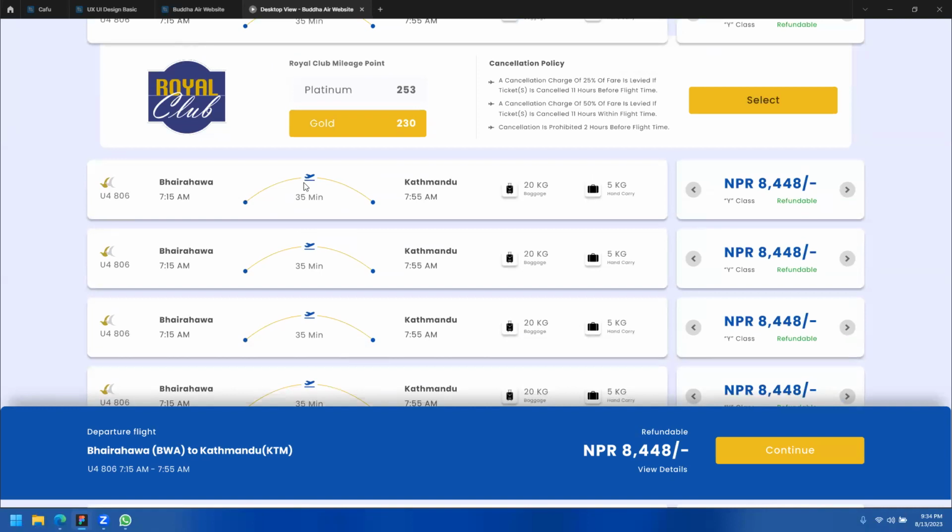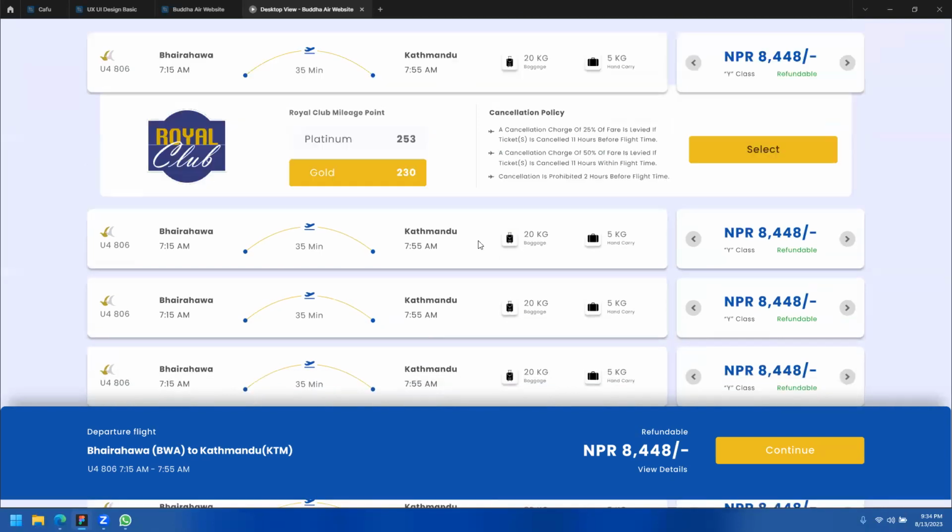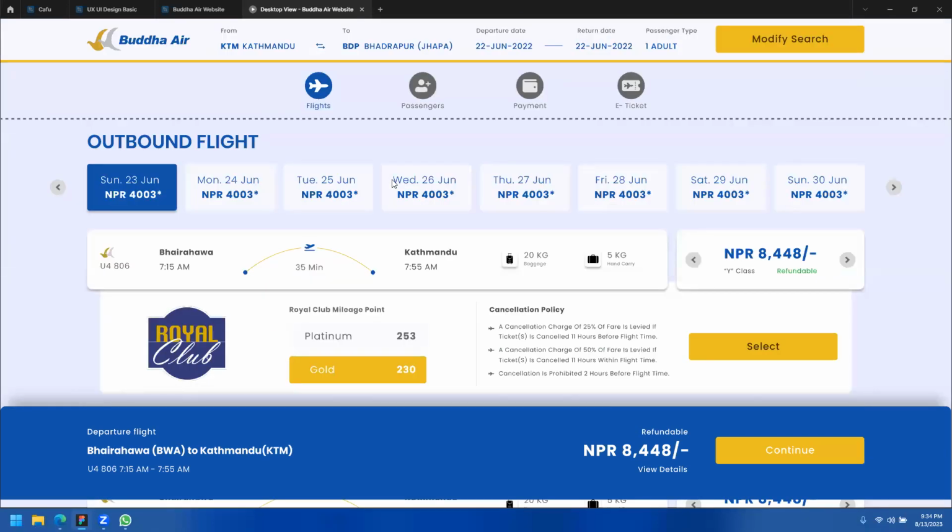For example, let me explain why and how I'm giving some color variation. Here we can see the arc line for the aeroplane. Generally, airplanes take off and land, which is why there is an arc line in the middle. I'm giving a focus for the aeroplane. And here you can see the refundable is in a green color.